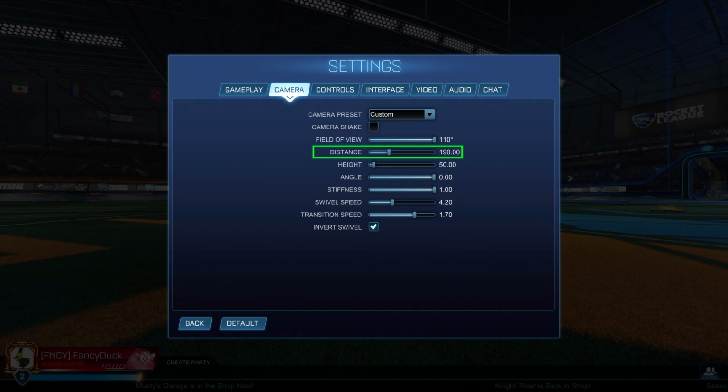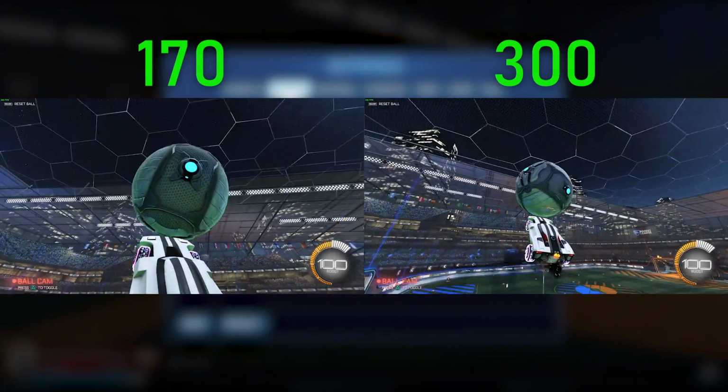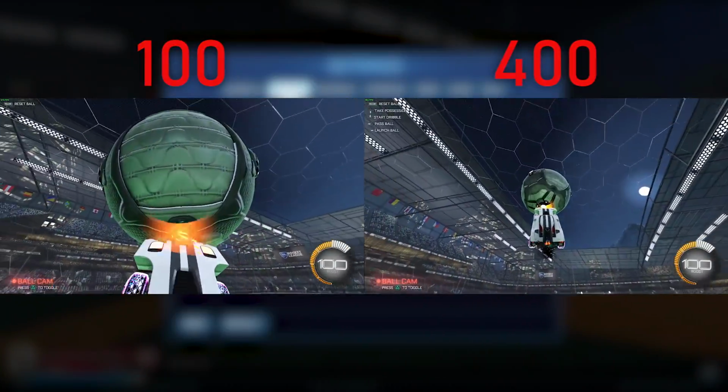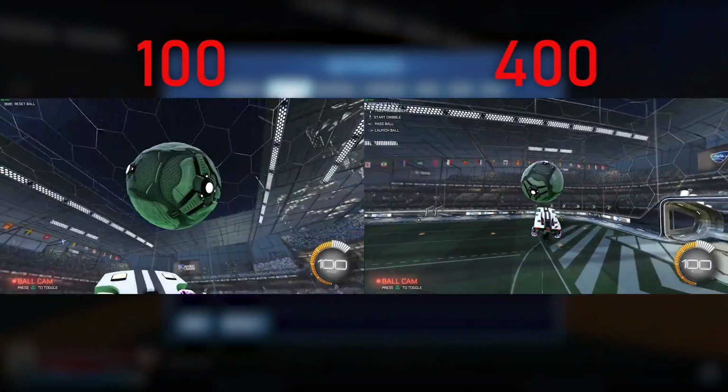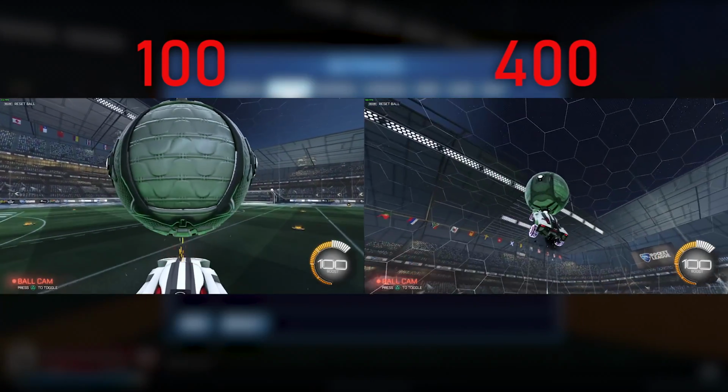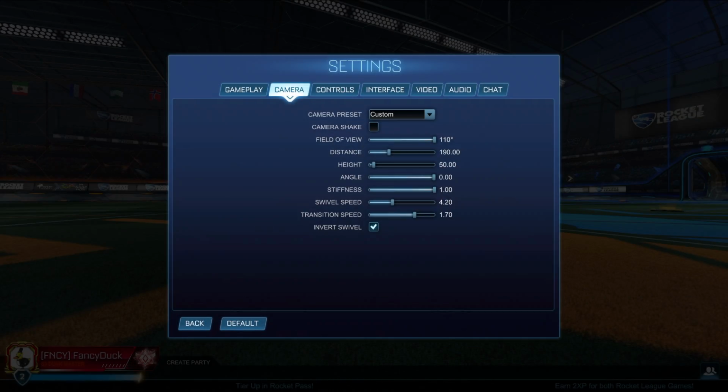Up next is distance. I recommend having it between 170 and 300. Any closer than 170, it becomes difficult to see the angle of the car, and any further than 300, it becomes hard to see where to hit the ball. Around 190 is perfect. The next setting is height.